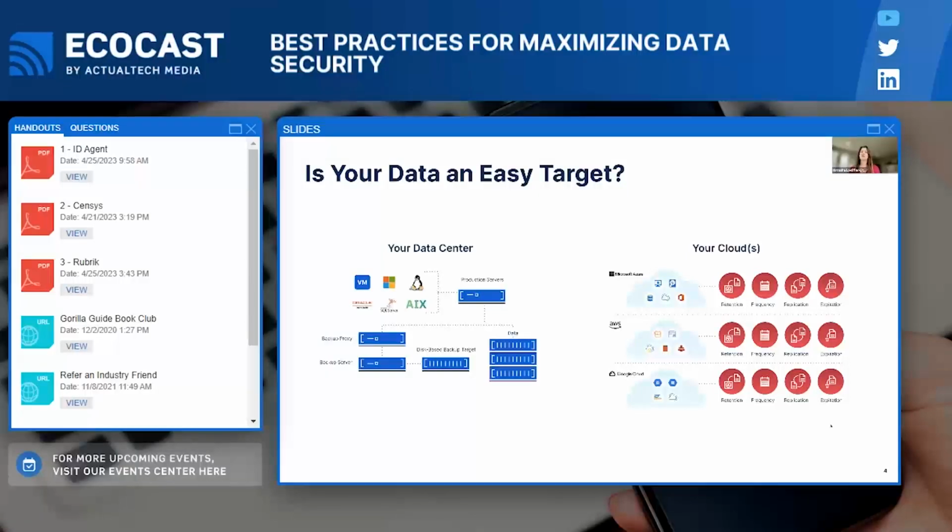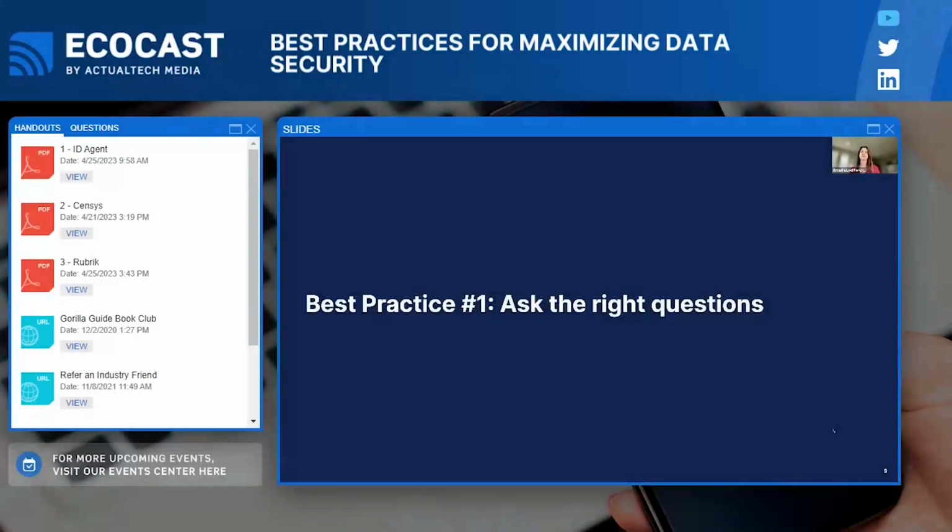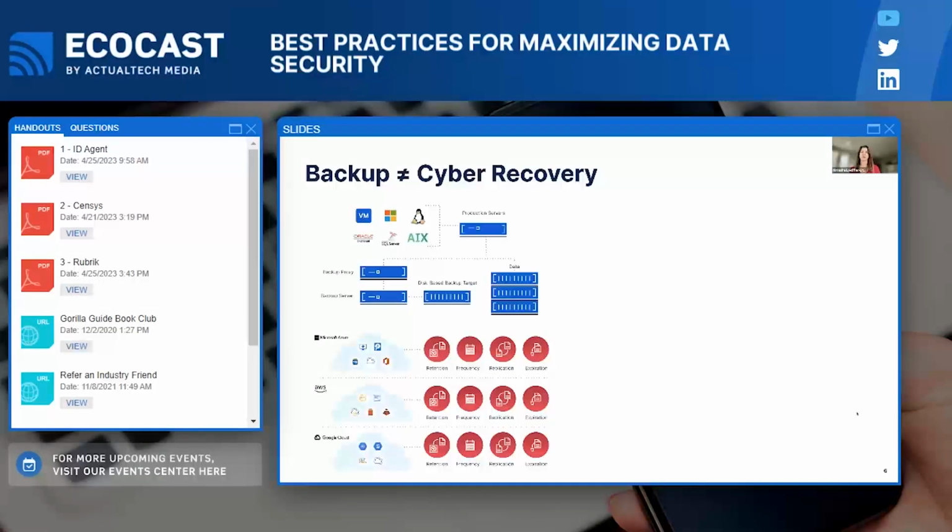And so the first thing I want to do as we're asking some of these basic questions is to highlight the first best practice of asking the right questions, right? And what are the right questions? Well, I'm just going to give you a few of them to start with. And the spirit of what I'm going to suggest here really goes back to the fact that I'm going to say backup does not mean the same thing as cyber recovery.